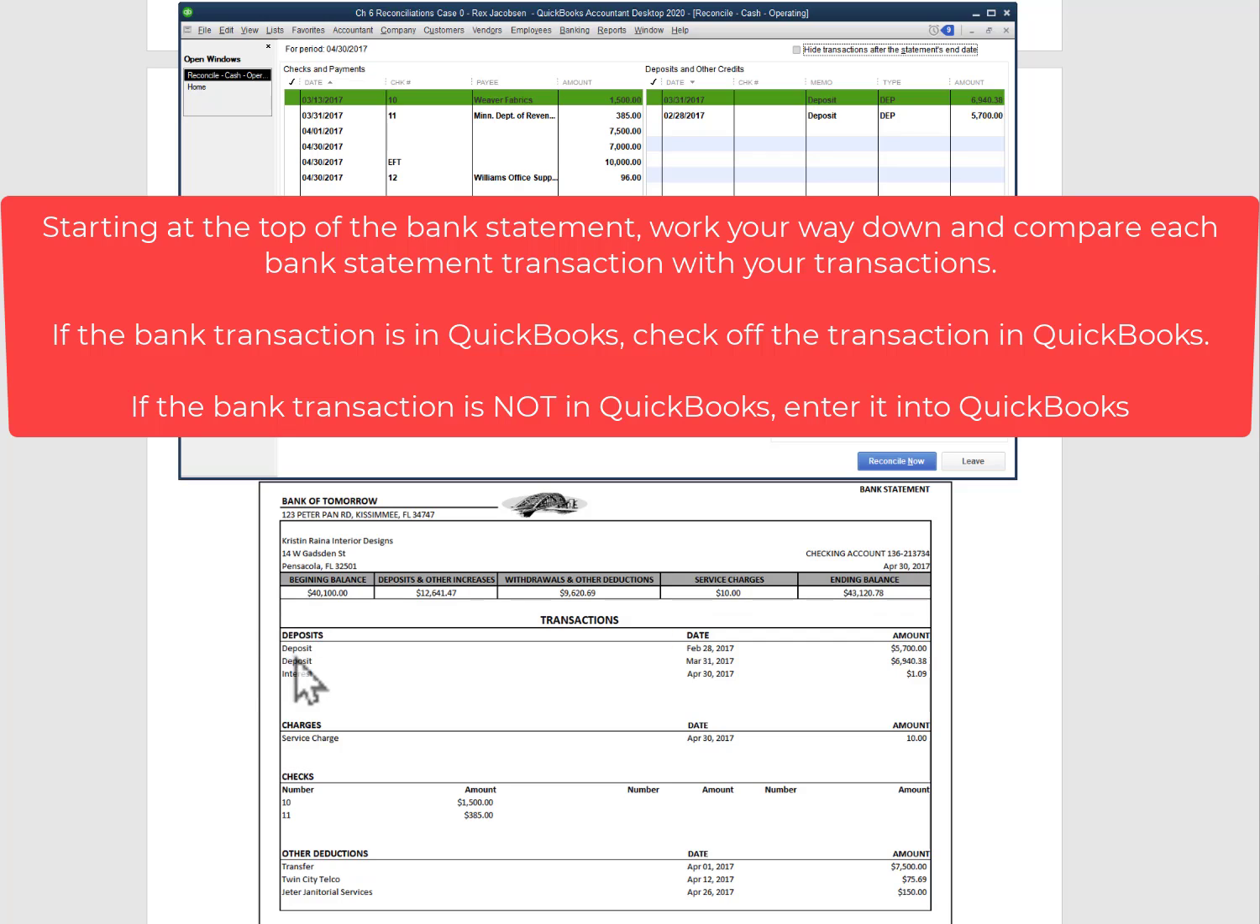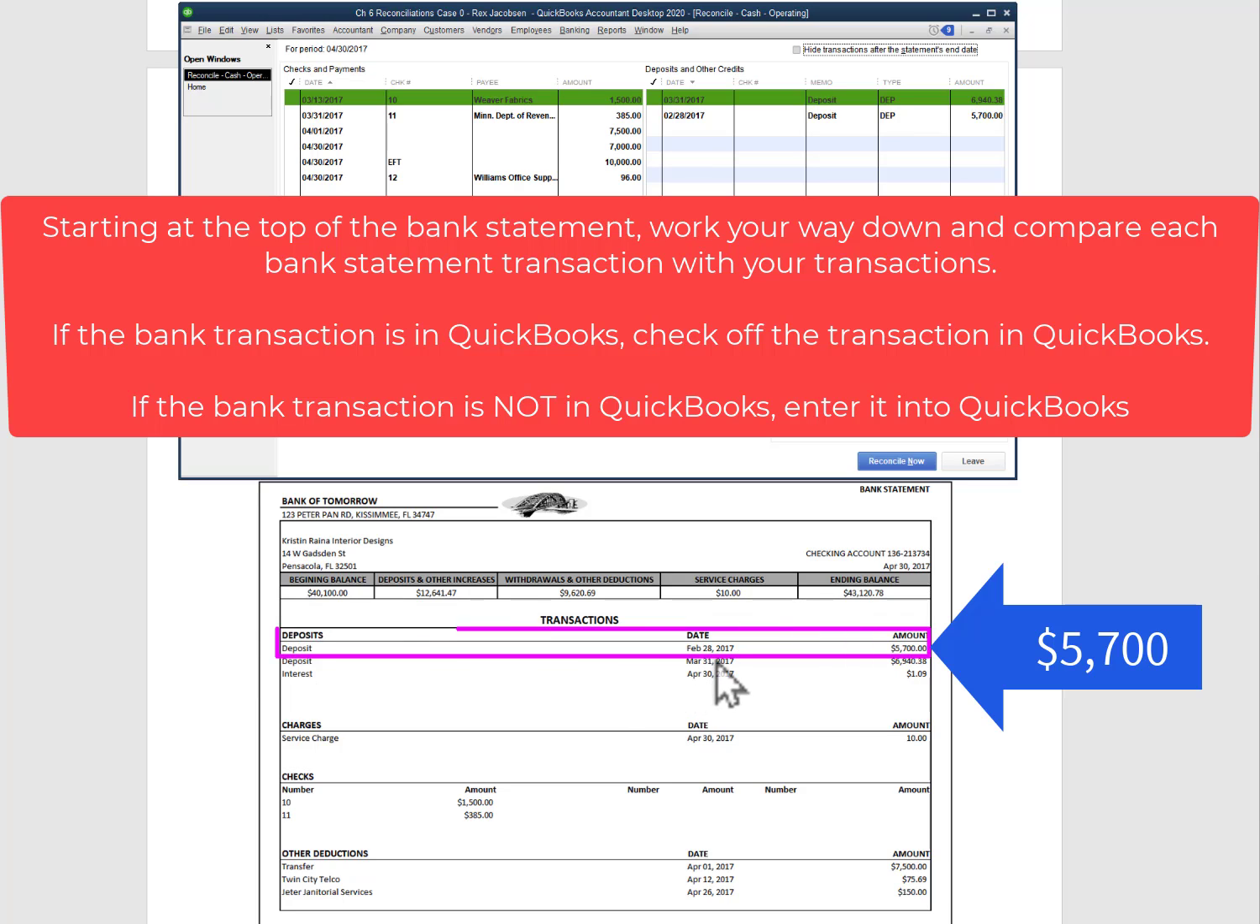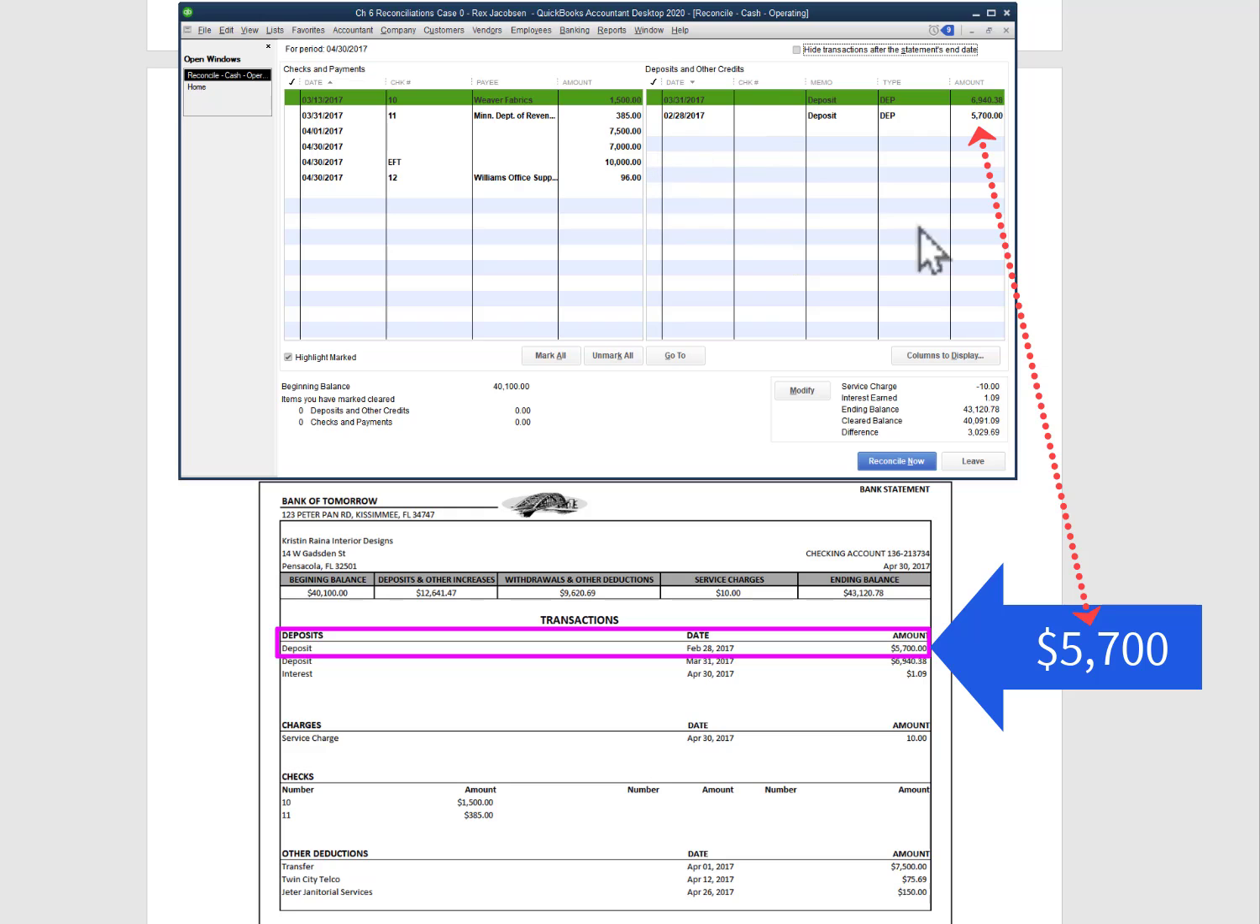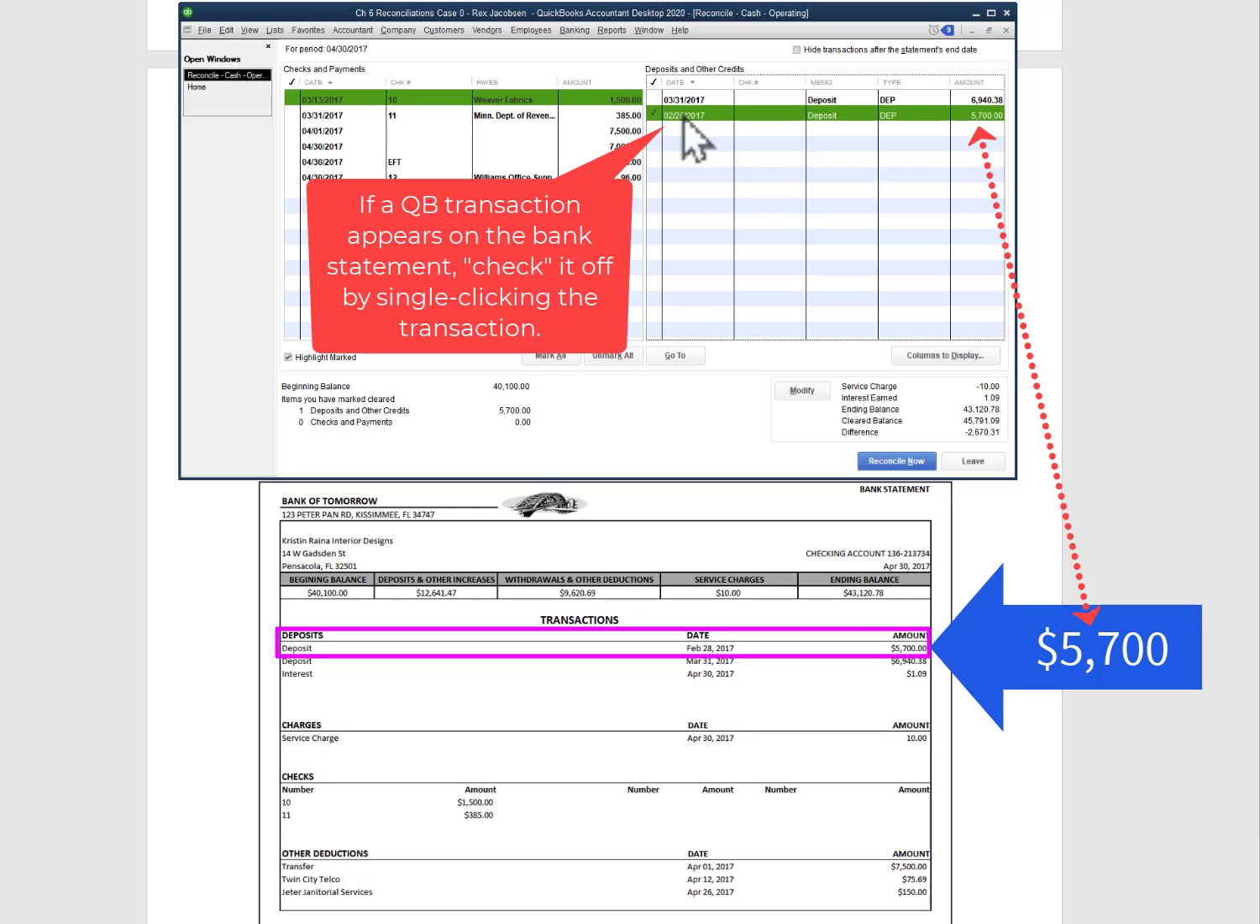So our first transaction is this deposit on February 28th for $5,700. So we go up here to the deposit section and look, do we have a deposit for $5,700? We do. So we need to check this off. So how do we check off this line? You single click it. So I'm going to single click that.